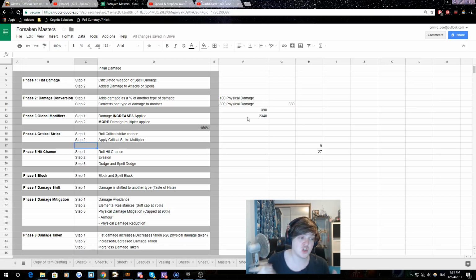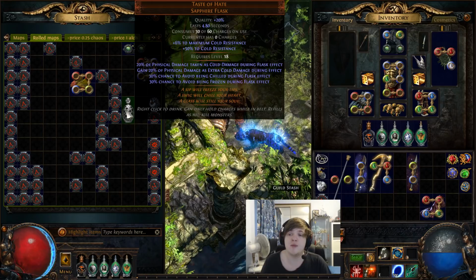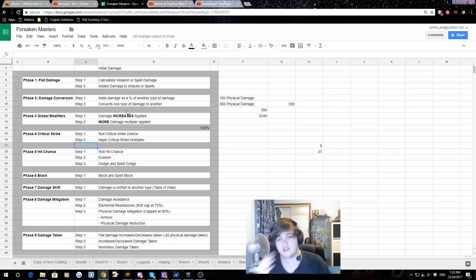Next one is called damage shift. So you'll see that on a lot of the new armor and on flasks like Taste of Hate, which I'll just quickly show you now. This stuff is basically saying when I get hit with something, convert it to something else. So 20% of physical damage taken as cold damage during the flask effect. So when I get hit with a physical damage attack for 100, it's going to get split. I'm going to take 80 as physical, which I'll mitigate as physical damage, and I'll take 20 as cold, which will get mitigated by my resistances. So that's really good, and that's what that's all about. Again, I'll be making a defensive video about this kind of stuff.